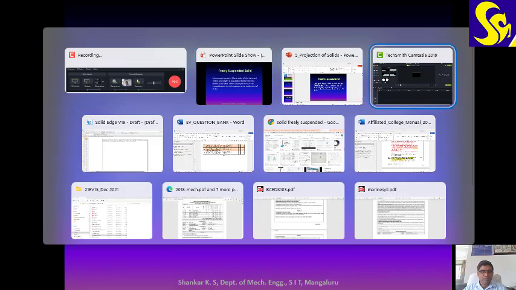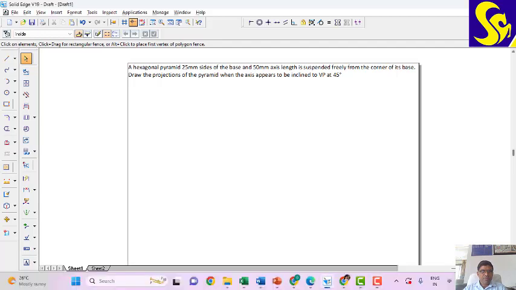problem now. I have the Solid Edge window open. I have the problem statement. Again, I'll read: the hexagonal pyramid of 25 mm sides of the base and 50 mm axis length is suspended freely from the corner of its base. Draw the projections of the pyramid when the axis appears to be inclined to VP at 45 degrees.